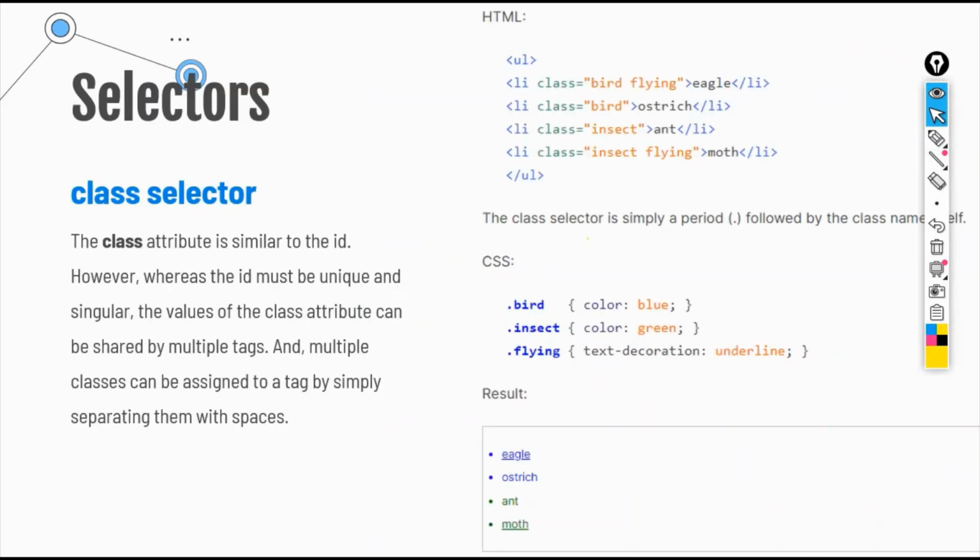The class attribute is similar to the ID. However, whereas the ID must be unique and singular, the values of the class attribute can be shared by multiple tags. And multiple classes can be assigned to a tag by simply separating them with spaces. So here is an example, and we can notice that there are classes that have similar names, and in the CSS you can see that these class names have a property color with a value of blue.